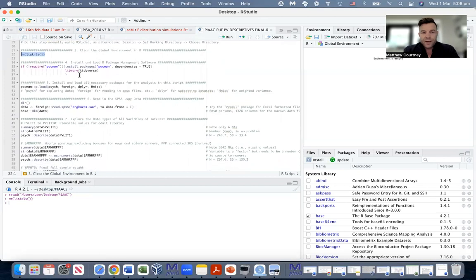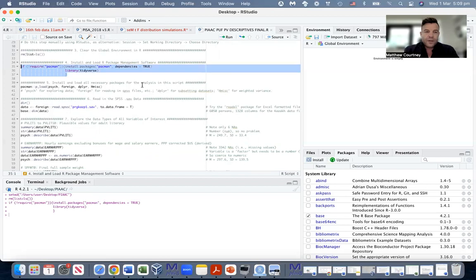Great. Let's move on to installing and loading the package management software. So this is a package called Pacman, and it's a very useful package. Excuse me, and we can run this code to install the package if we need it. Next, we use the Pacman package and the pload function to install and load, if necessary, those 4 packages for our analysis.